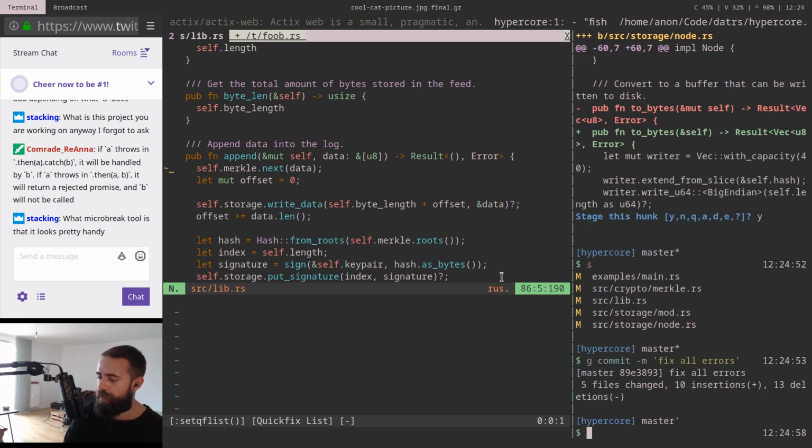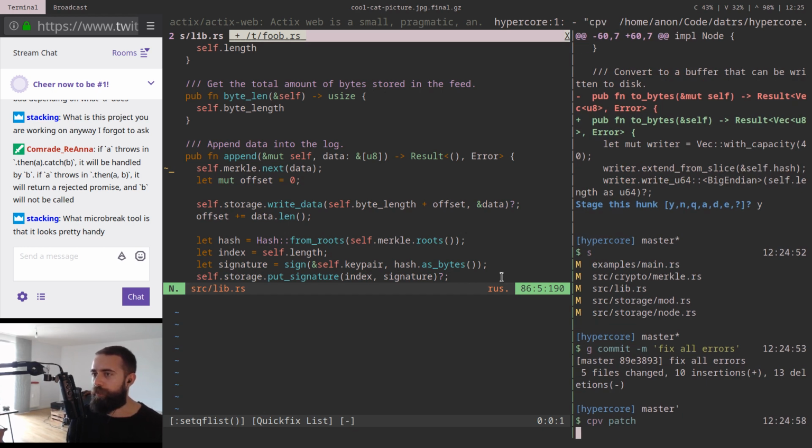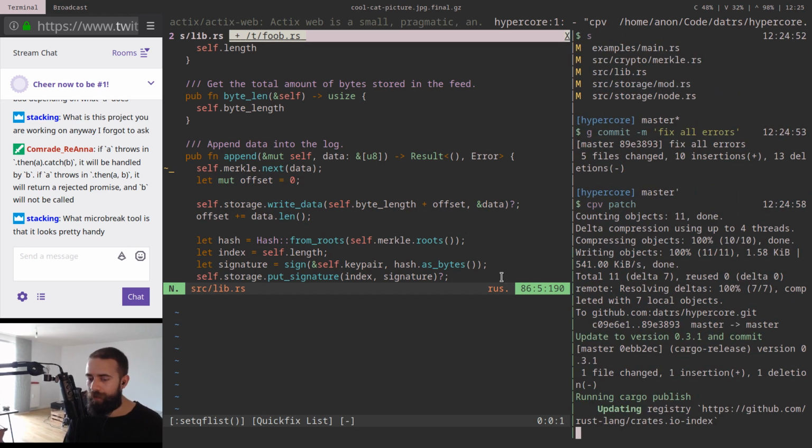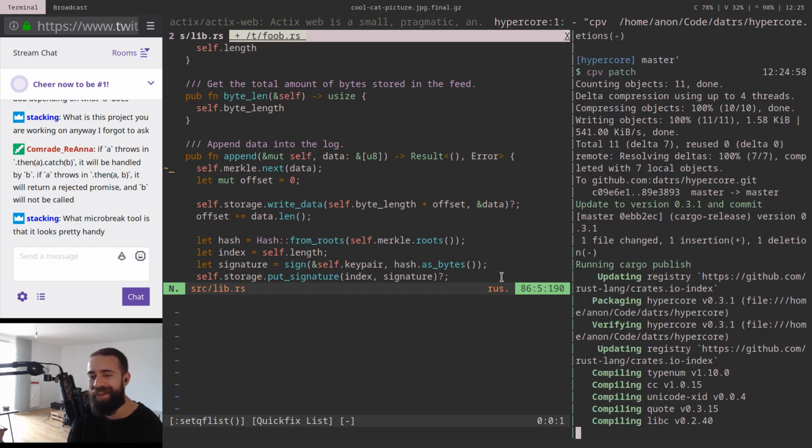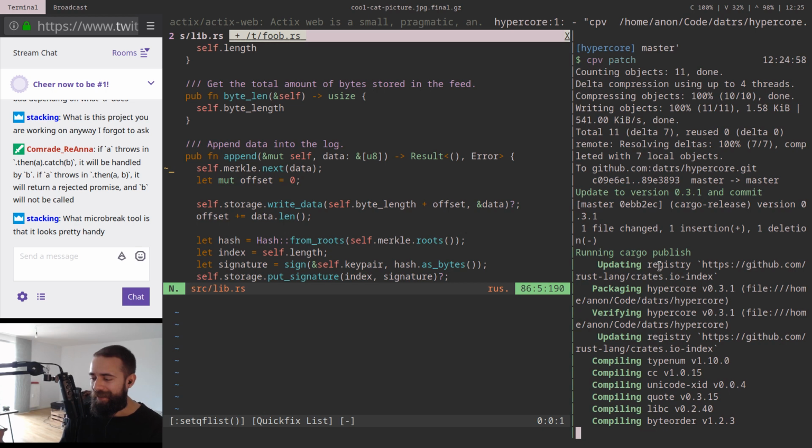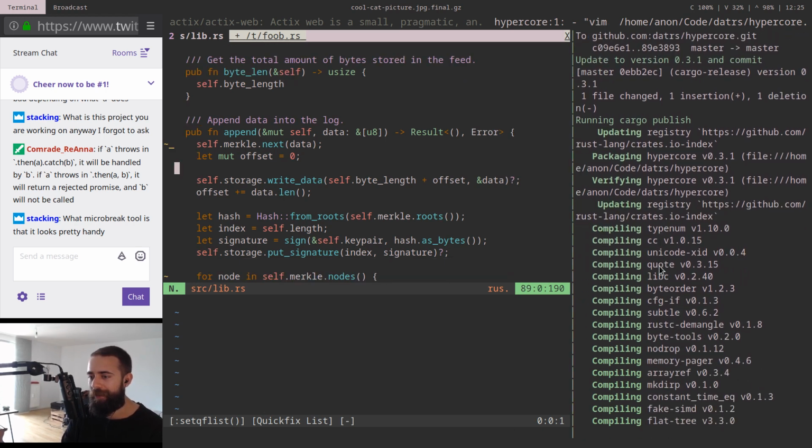Fix all errors. Let's see if we can do a small release, because I kind of want to link to the docs, because I think it might be useful. But yeah. All right.